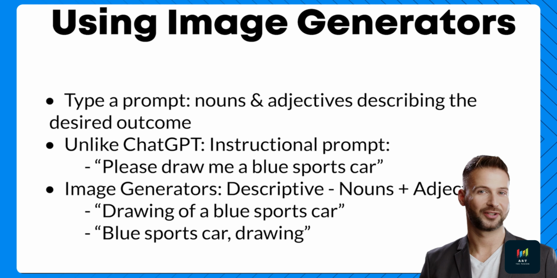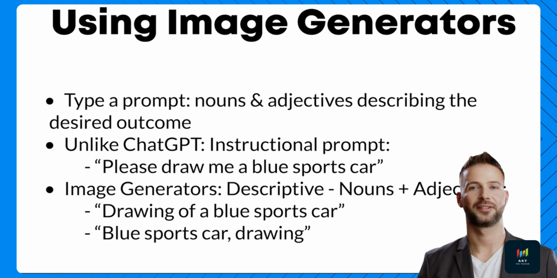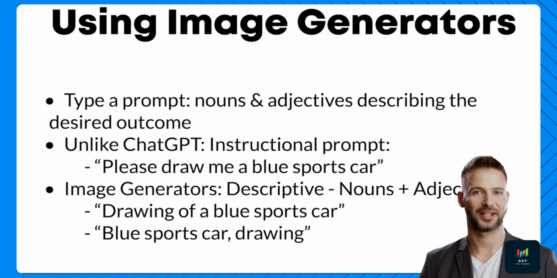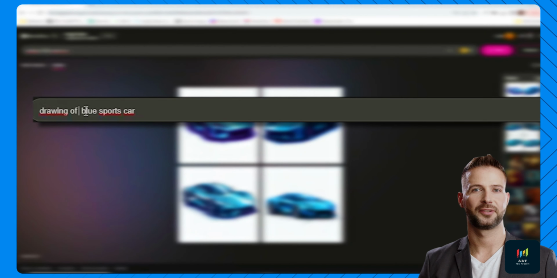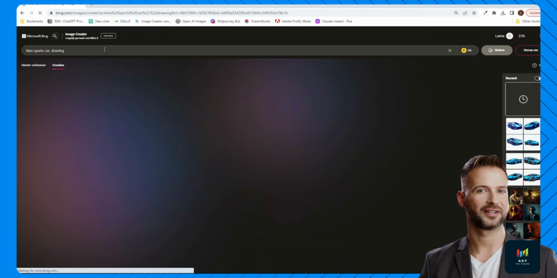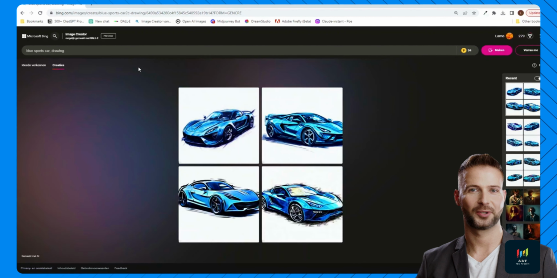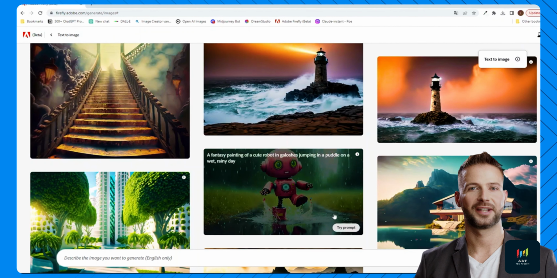But in image generators, these instructions do not work. If you want a drawing of a blue sports car, you can simply type in "drawing of a blue sports car," or you could even do "blue sports car, drawing." And so that's just going to be the description of what you want. So just play around with this a little bit and get a feel for it.